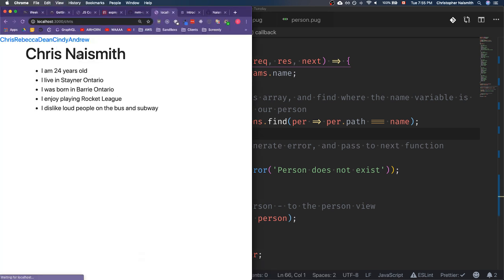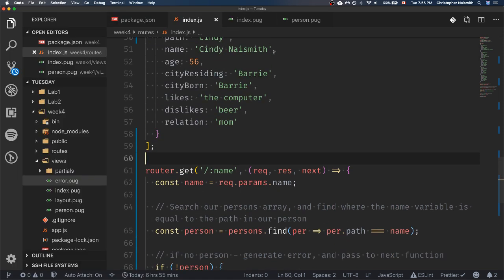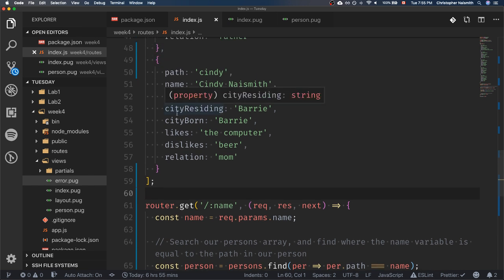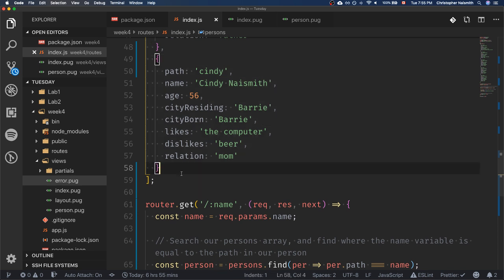So now, if I refresh, now I have myself, Rebecca, Dean, Cindy, and Andrew all rendering. And the thing that's nice about this is you can imagine that persons is coming from a database that's housing all of our family members. So if I wanted to now add a different family member, I could do that very quickly just by adding it to this array, or adding it to a database, or adding it to a file. Any sort of way that you would end up reading these names, you could just add it there.